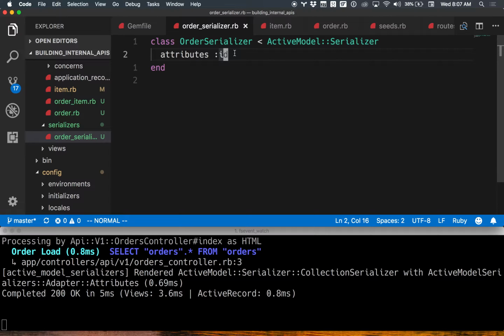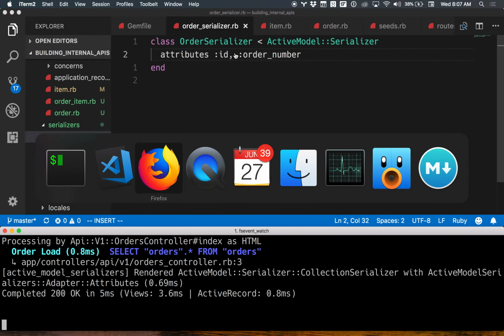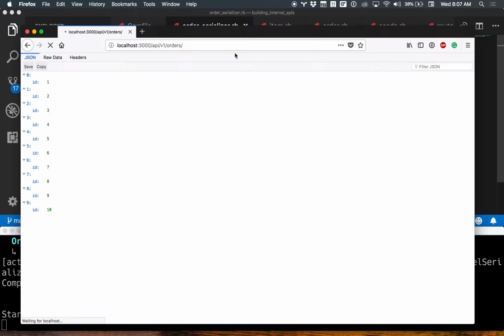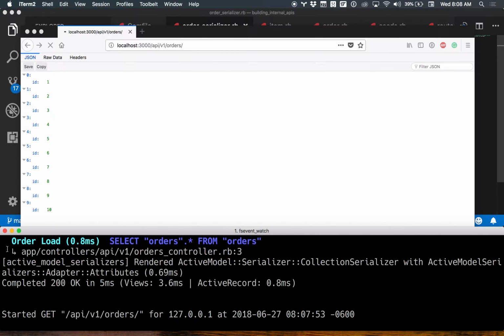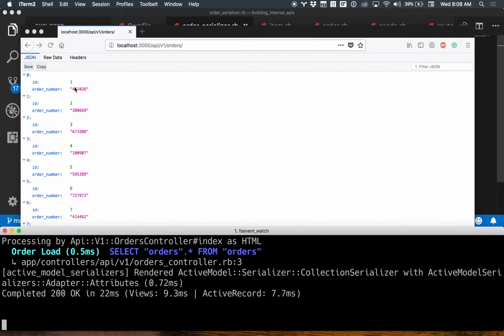The big picture here is that we want to add some attributes, right? We want to add also the order number. So let's do that. This has to be a symbol. And let's bring that up again, refresh it. I apologize for the wait. My computer's weird in that whenever I change something, it takes a little bit for it to hit. Yeah. We see the order number.